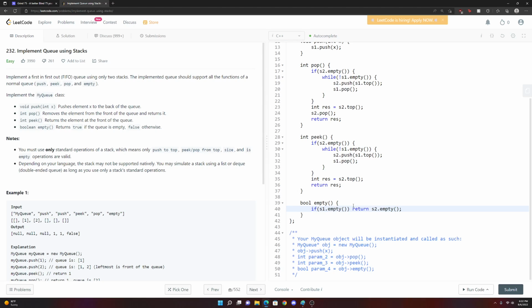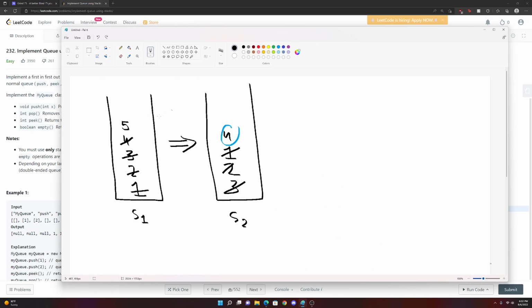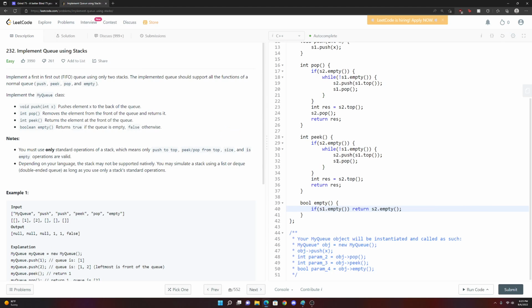Because S1 could be empty, but S2 could not be empty, right? Because we're going to have something like we have in this picture. Let's say this 5 didn't exist here, right? This is technically empty, right? There's nothing in here, but there's a 4 in S2. So we need to return that check, right? Because it could be that they're both empty, but in some cases, that's not true.